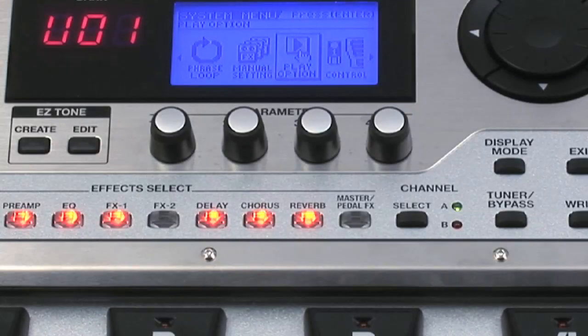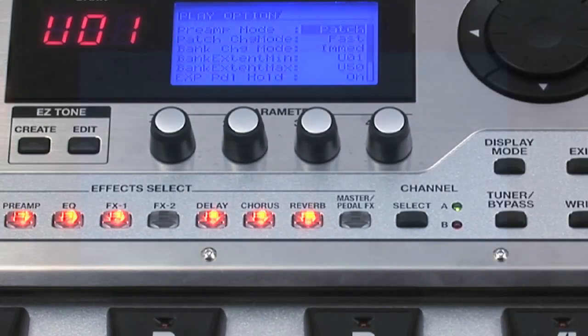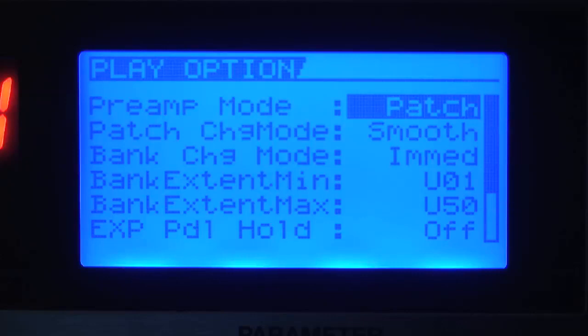Play option. This page contains various parameters that affect switching of patches. Preamp mode allows you to set up global preamps. For example, patch allows you to edit and use a different preamp for every single patch, but let's presume you want to use the same preamp for every patch.